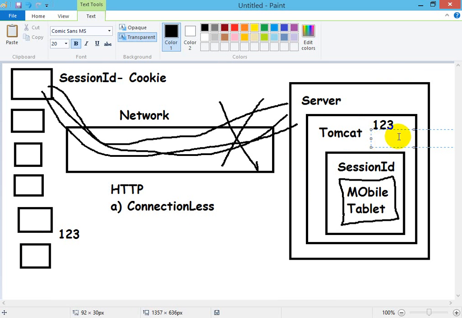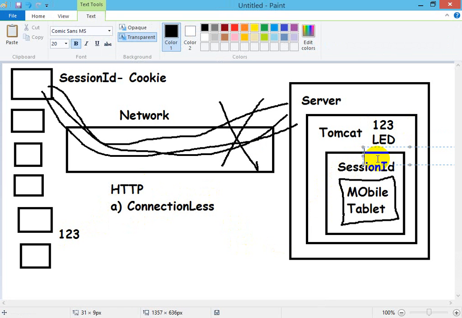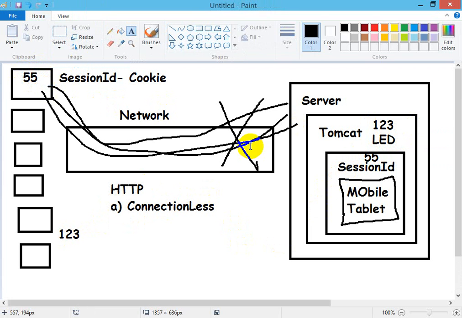So it means if this machine buys LEDs, the bill is settled only against the 123 number. And if another machine's session ID is 55, and this machine buys a mobile and a tablet, then it is only settled against the 55 number, right? So this is the only mechanism to recognize you, right?